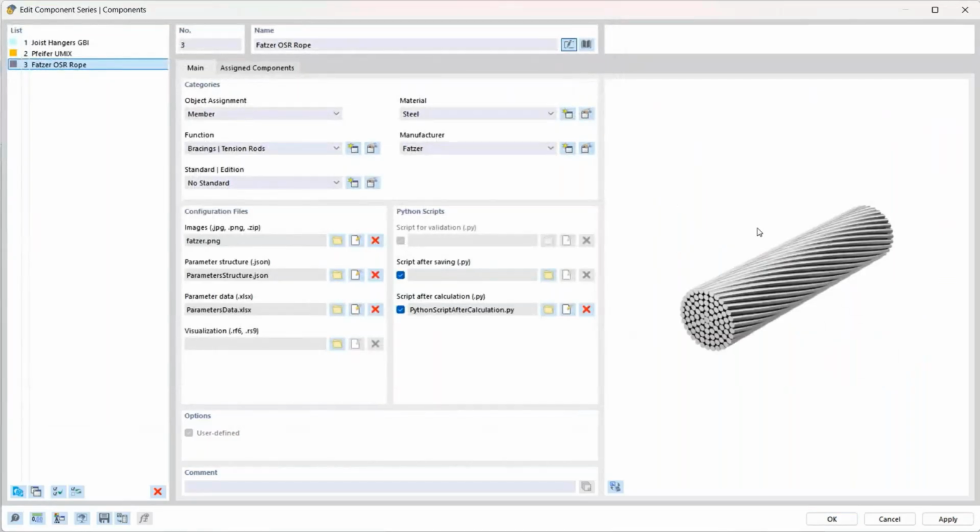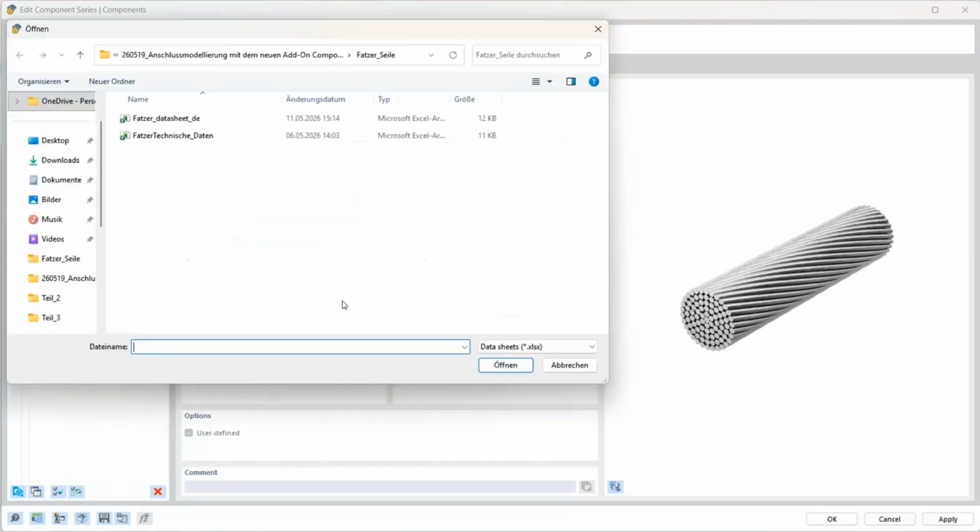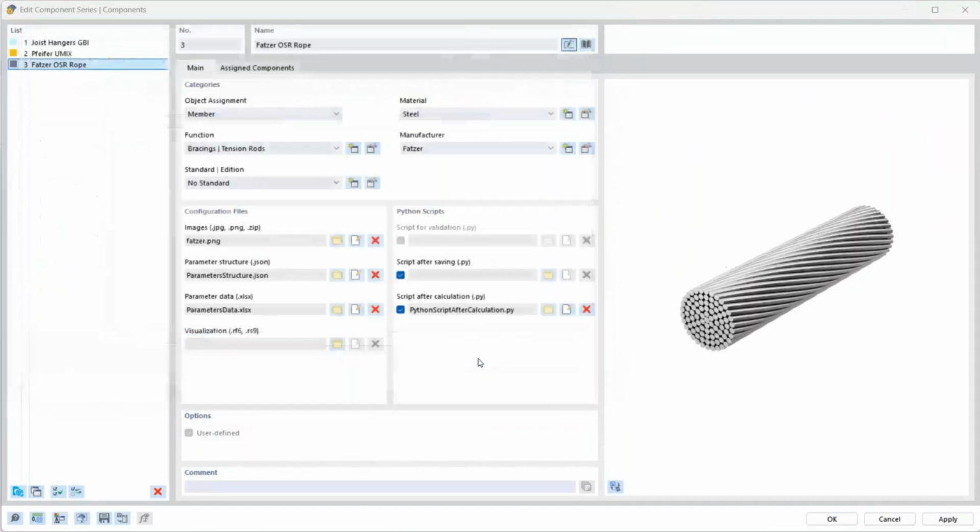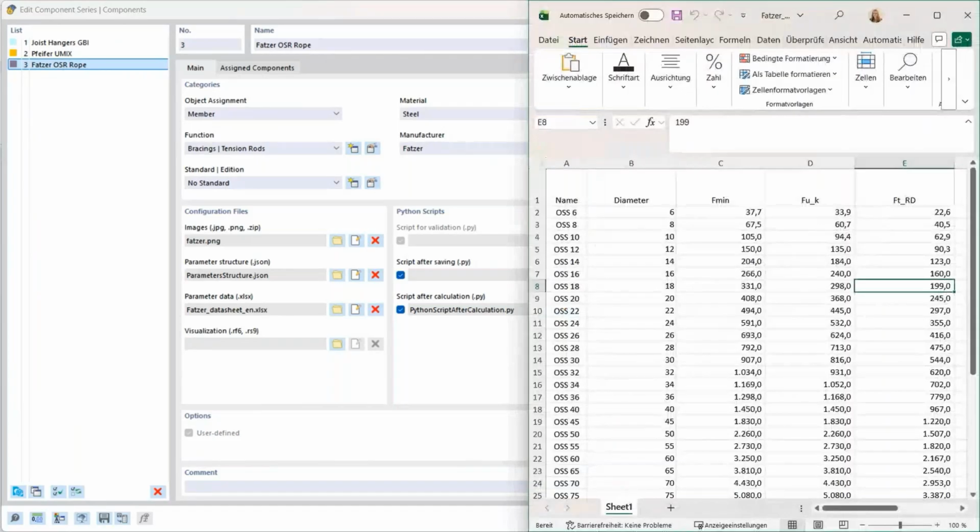So you can already see the new preview image of our custom component. Next I will add the Excel file with the parameter data, which I already prepared as well. And I'm also going to show you the Excel sheet and also the data sheet of the manufacturer.